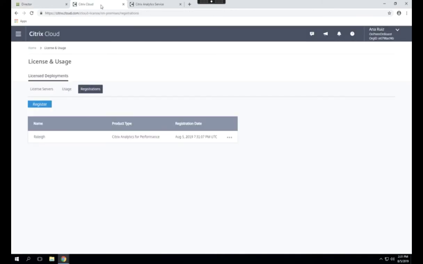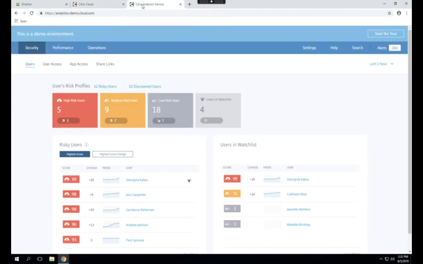The next thing that we're going to do is see the data, right? Because I just registered this account, obviously there are no users that have been actively logging into the account in the past 2 minutes. So I'm going to go into a demo environment that already has that information for us, so that we can quickly and easily see the power of performance analytics.